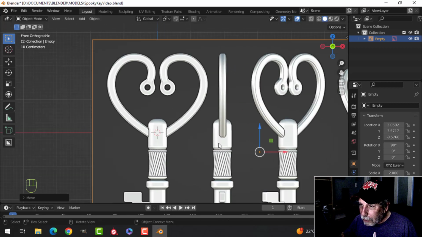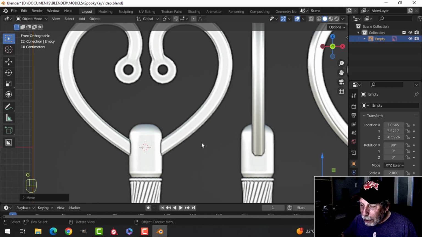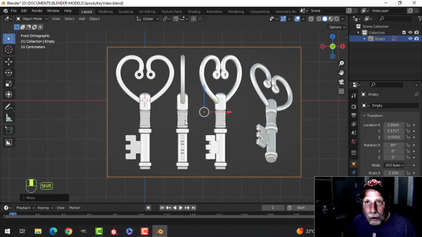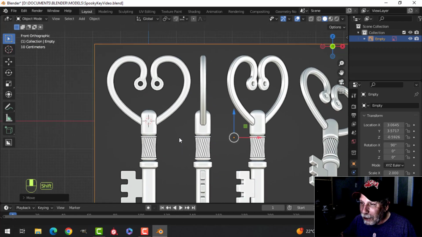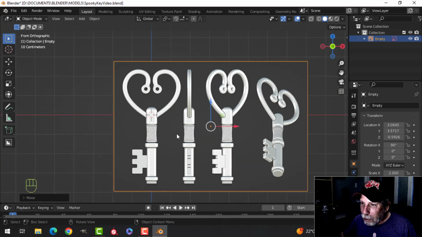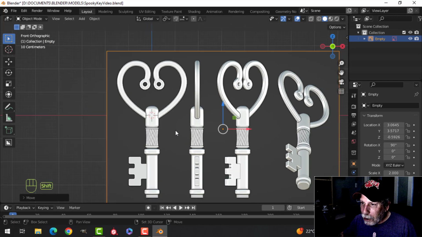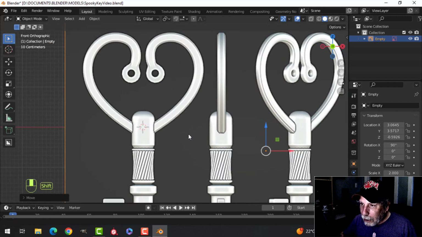Alright, we're going to move this roughly into the middle. I had a request to actually do an old door with a doorknob and a key in it, so maybe we'll do something like that later. But this is what we're going to make right here. Pretty straightforward, I hope. So let's do this.